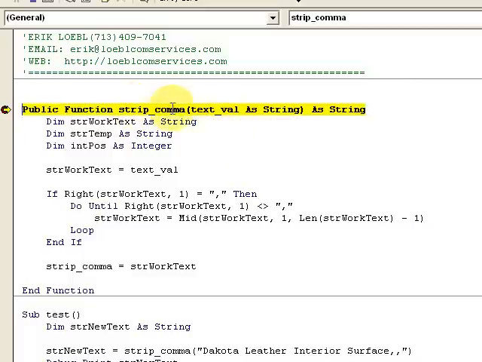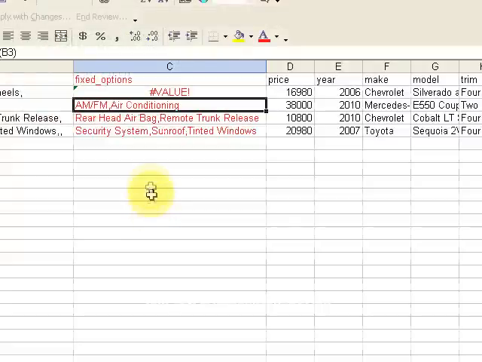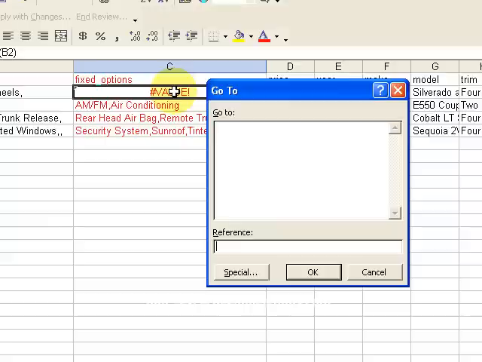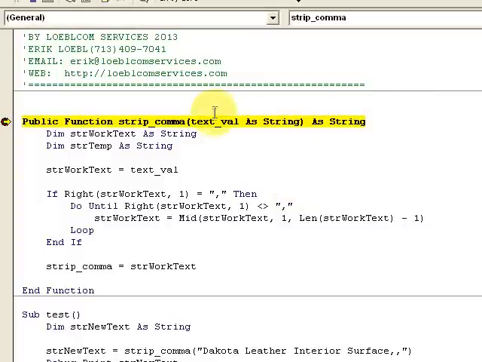Here I'm passing in the value from cell B1. I have all my declarations here: work text, temp, INT position. I'm not even going to use INT position, so I'm going to take it out, and as you can see, taking it out right now resets my project. That's okay. Let's recalculate this. F2, where are you? Okay, now I'm going to start over here.